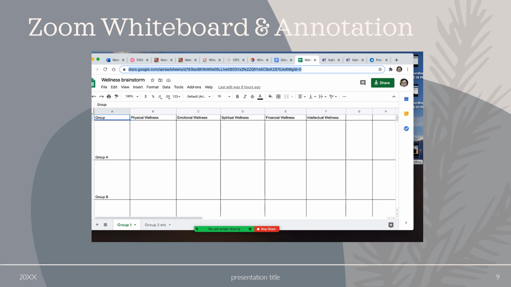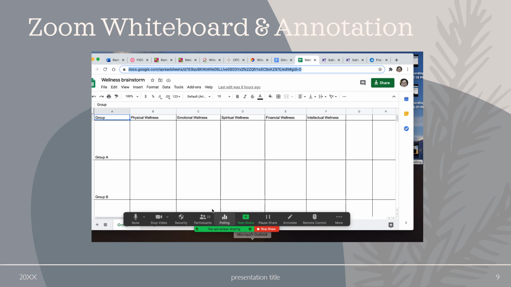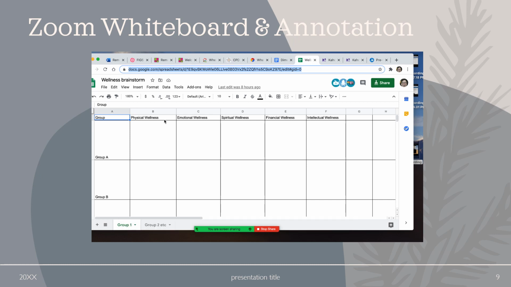So if you're going into a breakout room and say you were gonna ask your students to do some sort of a gallery walk and they were going to focus on different areas of physical wellness, emotional wellness, spiritual wellness, whatever you wanted to do, you could give them this Google Doc link and you could say, Group A, you're going to fill everything. And feel free to type in here if you want just to test it out. But Group A, you're going to put your answers in this top row. Group B is going to do here, and et cetera, et cetera.